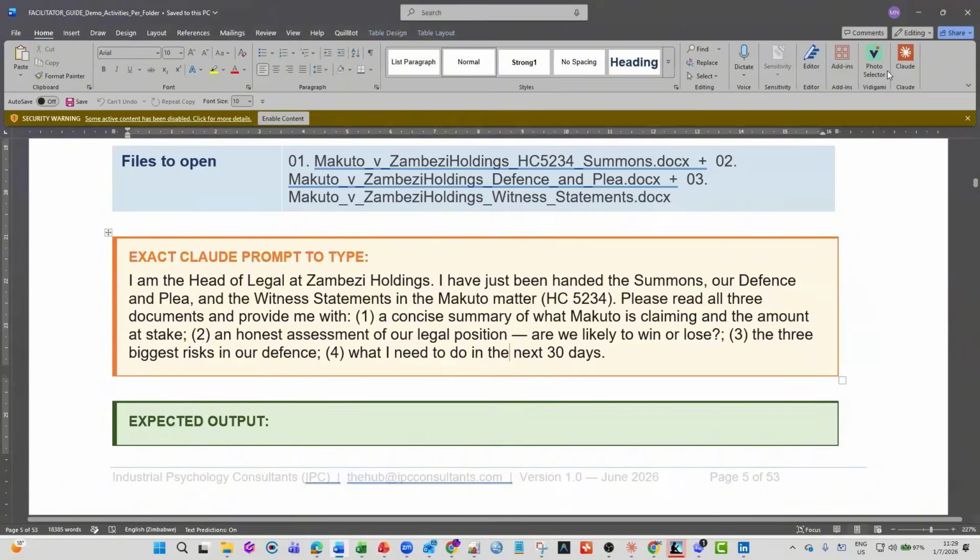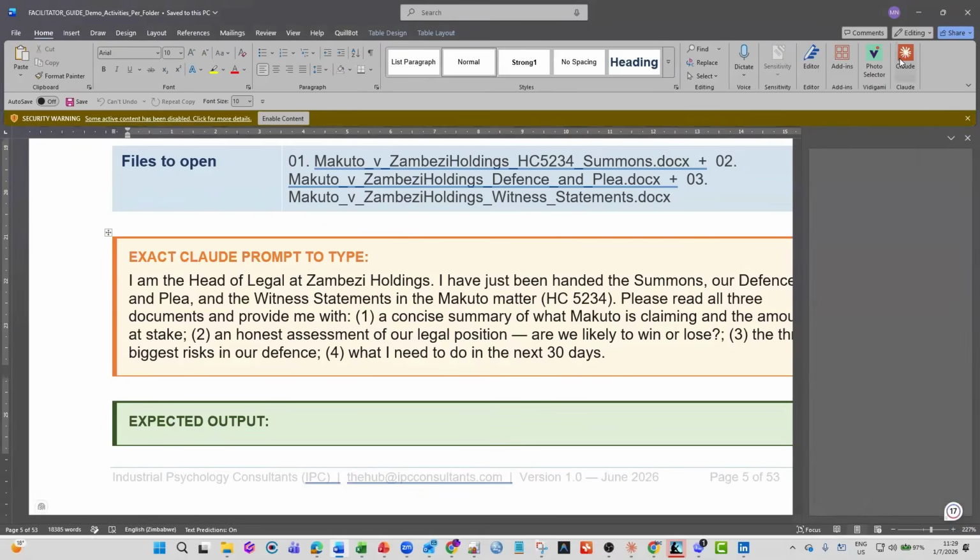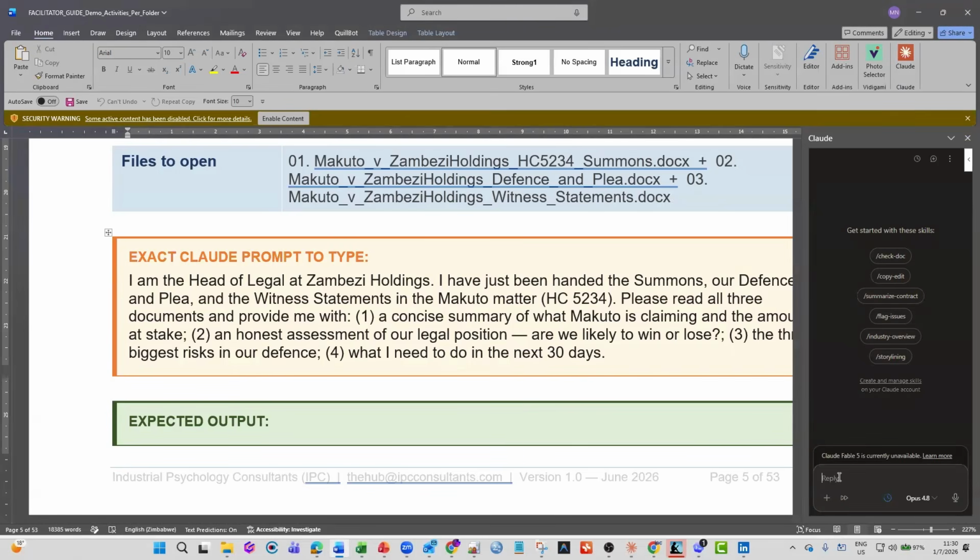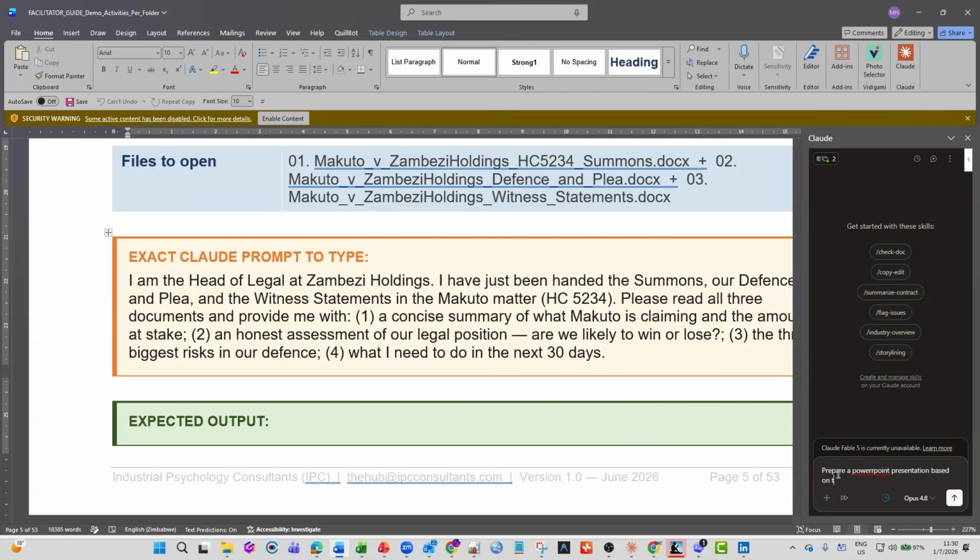Let's go to Word. This is the document that we are using for the current exercise. If you click there, it takes you into Claude, and you can also give instruction. I can actually ask it to prepare a PowerPoint presentation based on this document. I need only 10 slides. You can even tell it you want 100 slides.